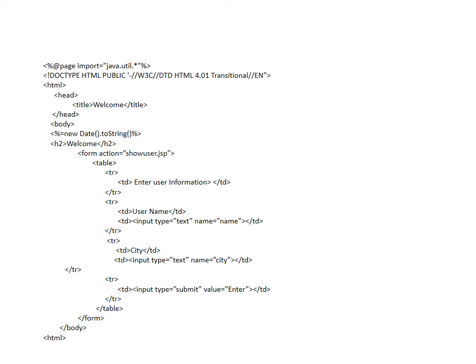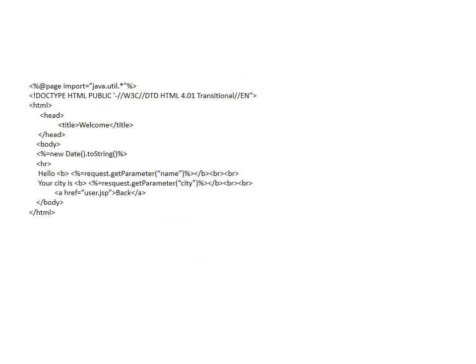My expression will be evaluated. Now that evaluation actually includes creating an object, then converting it into a string. So it is quite powerful. It's not like just a plus b, evaluating an expression. So it gets displayed here. Then I'm putting the action as showuser.jsp. What I'm doing here, naturally, I'm taking implicit data, client form data with the name and city, and naturally a submit button so that my show user gets executed.